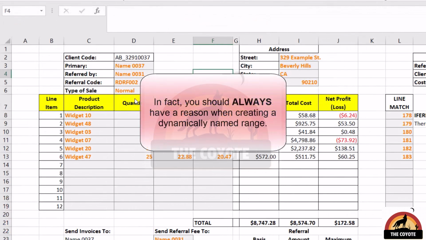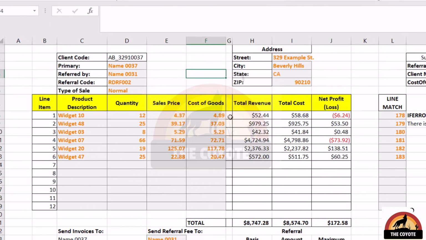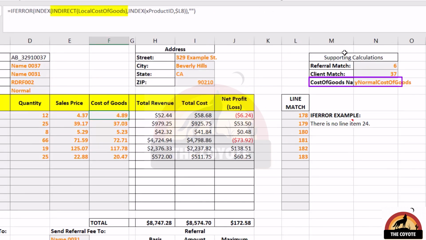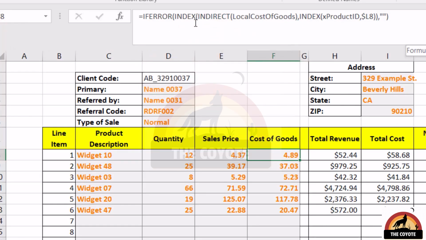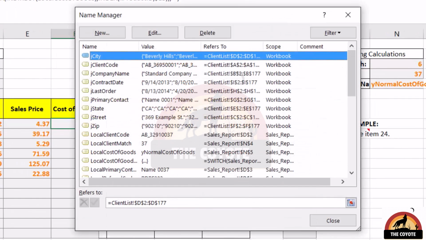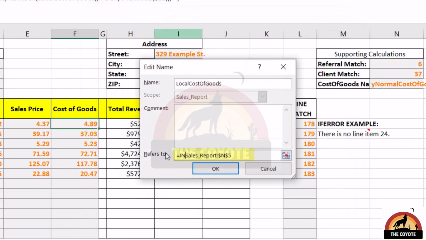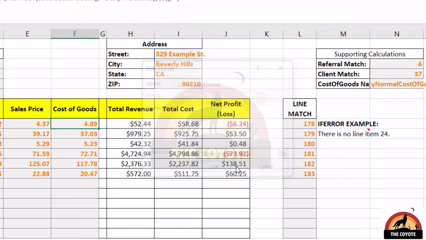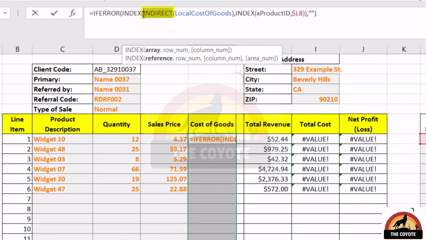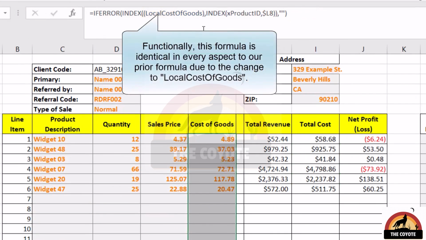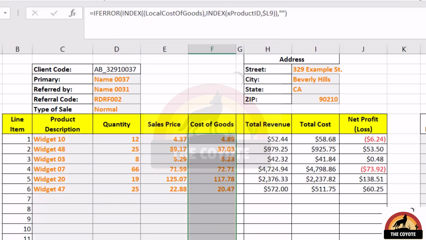It's always nice to have a reason for creating a dynamically named range. Do you remember how we created the type of sale and used the indirect local cost of goods to make it work? Well, honestly, I don't like seeing the indirect in my function here because it makes our formula harder to read and understand. So what if we made the local cost of goods a dynamic name? I can go into my name manager, find local cost of goods, and edit it. All I have to do is wrap my reference with indirect, press OK, and now I have a dynamic named range to use for my cost of goods. Of course, now I need to modify my formula to remove the indirect. But once it's been removed, since the indirect is directly incorporated into my named range, my formula goes back to working.